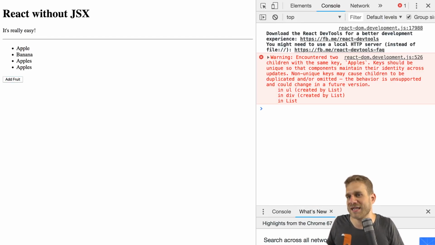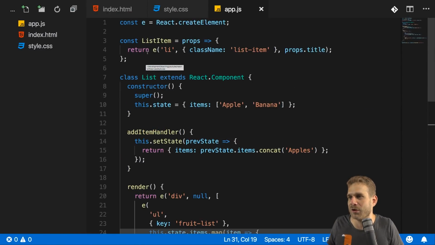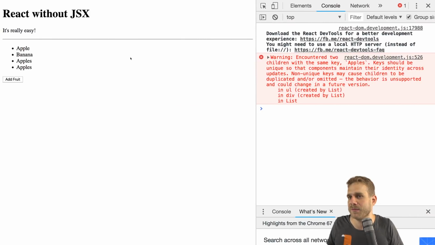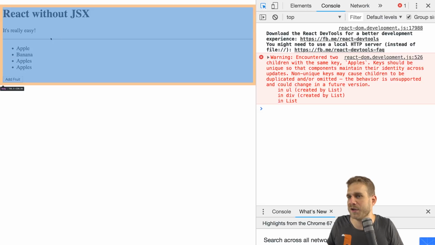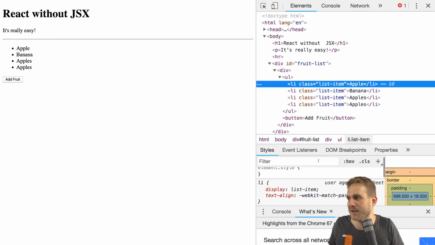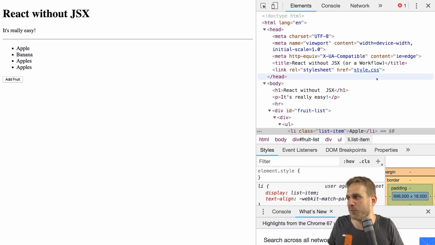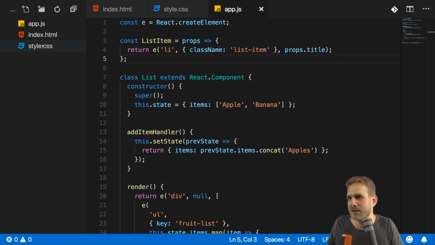Last but not least, let's make sure we can remove an item when we click on it. And for that, let's go back to our list item, which is a functional component. And when we click on such a list item, I want to remove it. By the way, one thing I just noticed, our styling is missing. List item. It has the list item class, so that worked. Our import here to style CSS.